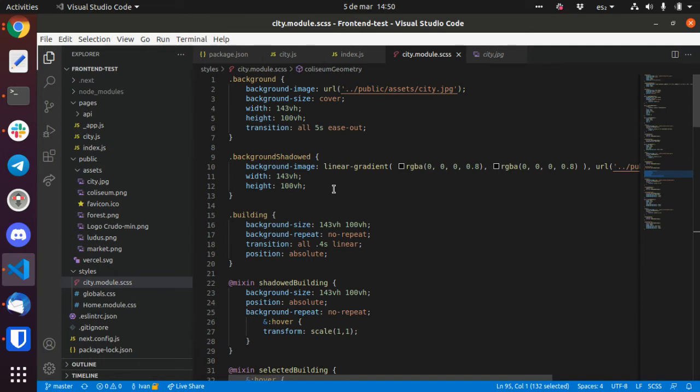I will be putting this code in a repo linked in the description, so you can go and check it out.